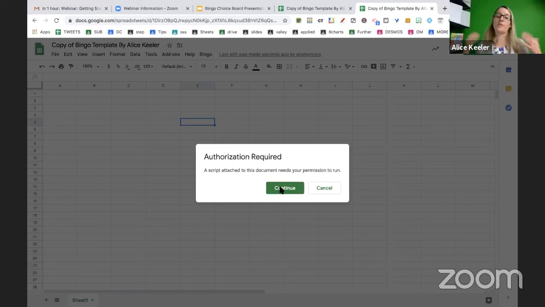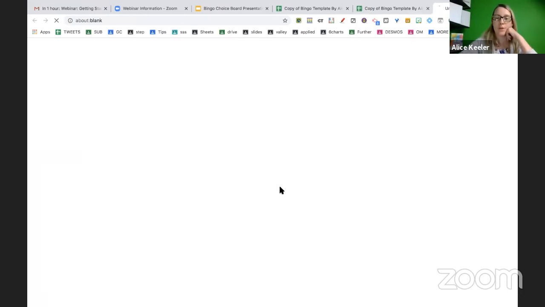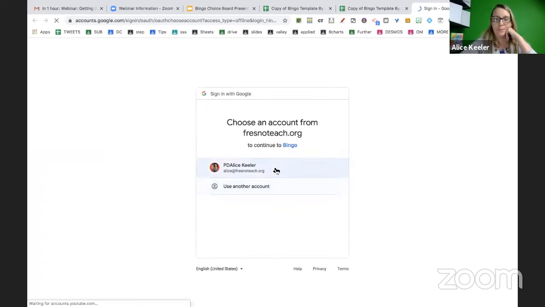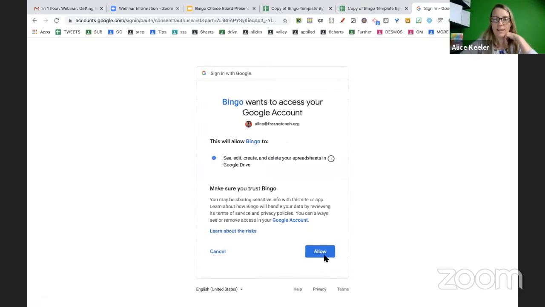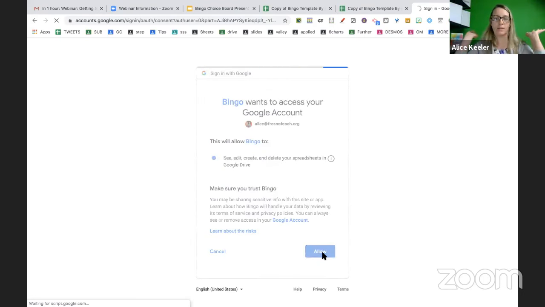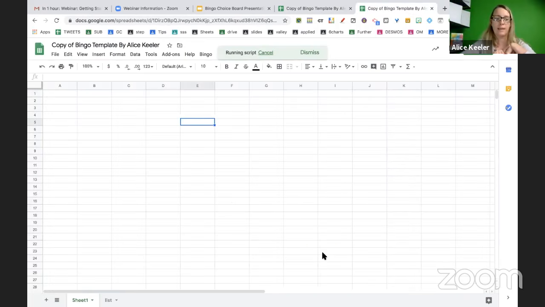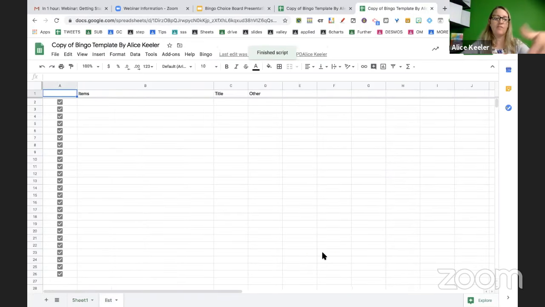You're gonna have to authorize the code. Every time you create a new bingo board, you will need to authorize the code. Just say yes, allow. I coded it, Alice coded it, it's safe. And it's gonna give me 25 default checkboxes.